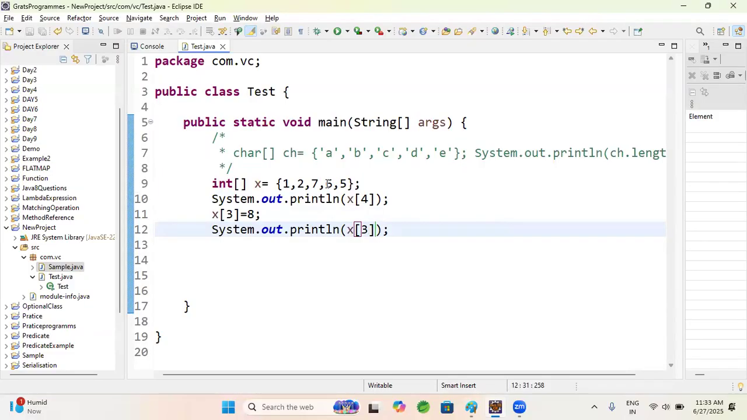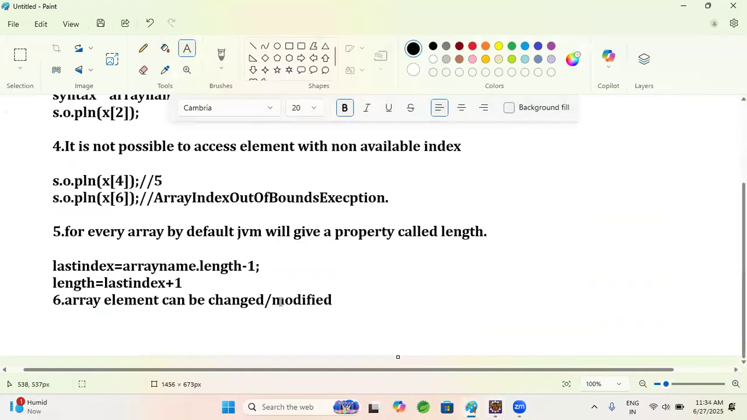Now, x of 3 means the 3rd index. The 3rd index was 6. I should have gotten an output of 6, but I got an output of 8 because I have modified it. x of 3 has been updated to 8. Okay, this is the 6th property.